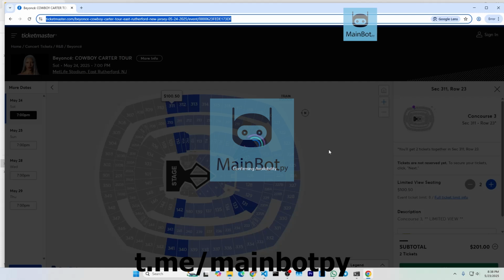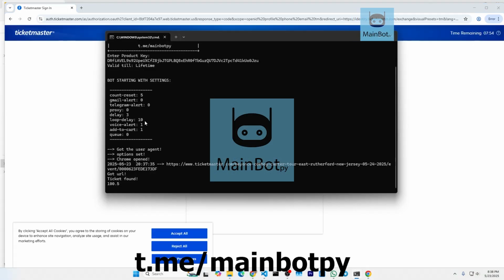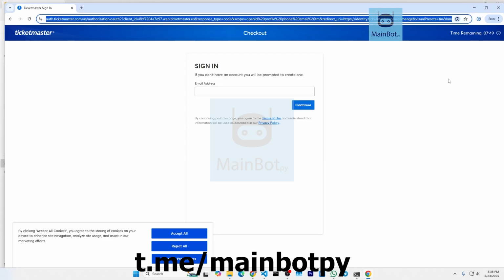My internet connection is a bit slow, and I have added the delays, as you can see here: the count is at 5, the loop delay 10 seconds, and the stop delay 3 seconds. Okay, now it is asking for sign in. The ticket has been booked. Stop the bot and buy the ticket as soon as possible.